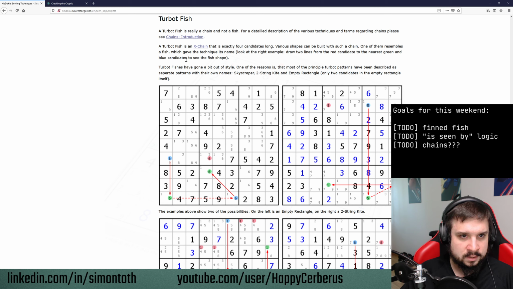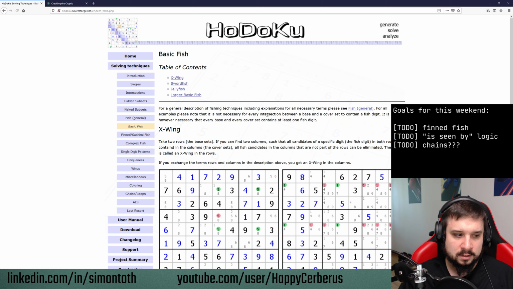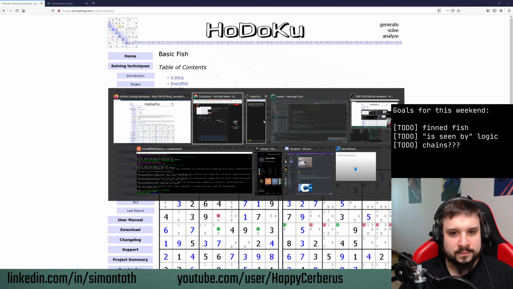So there are weird techniques that I don't think I will implement. Maybe we will see. I think just having the fishes and the fins should be fine. Okay, not the code. I wanted to, what was I doing? Yes, this thing.